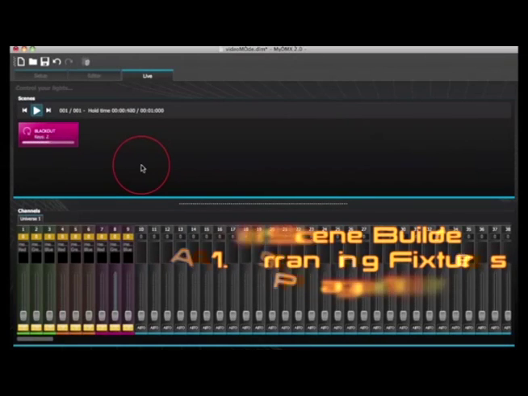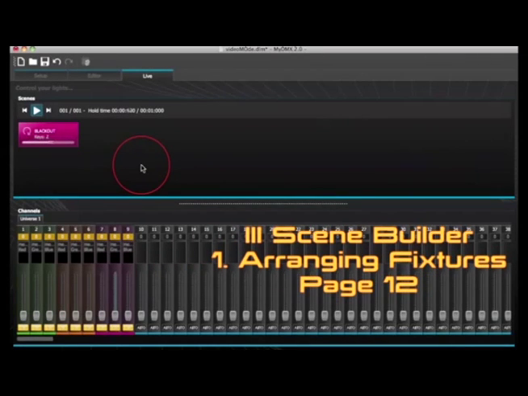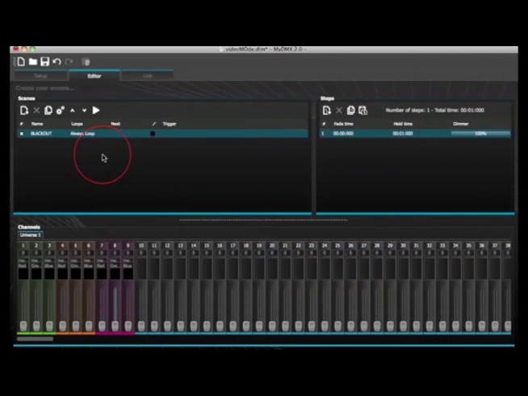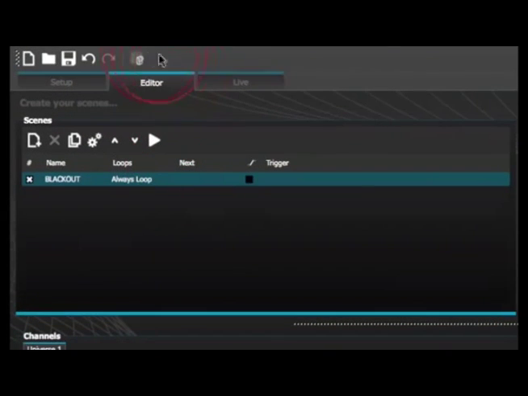Page 12, Scene Builder. Arranging fixtures. The Scene Builder allows you to quickly and easily build advanced scenes and create effects without the need to set each fader and step manually. It replaces the effects generator and color manager in the previous software version. Create a new scene and click here to open the scene builder.